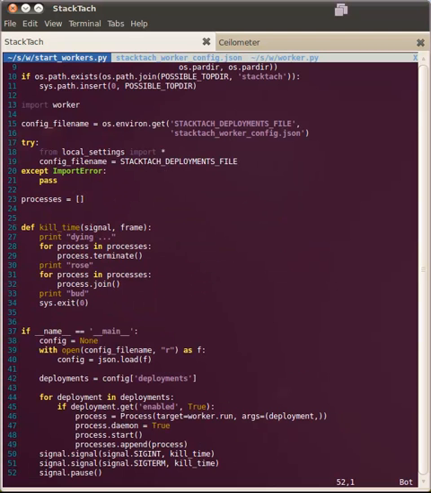If you grab the StackTach repo from GitHub in the Rackspace account, there's a directory called StackTach workers, which has this file, start workers, in it. This is a thing that spawns a particular worker for every cell that you've got in your deployment, or every data center or whatever if you're not using cells.